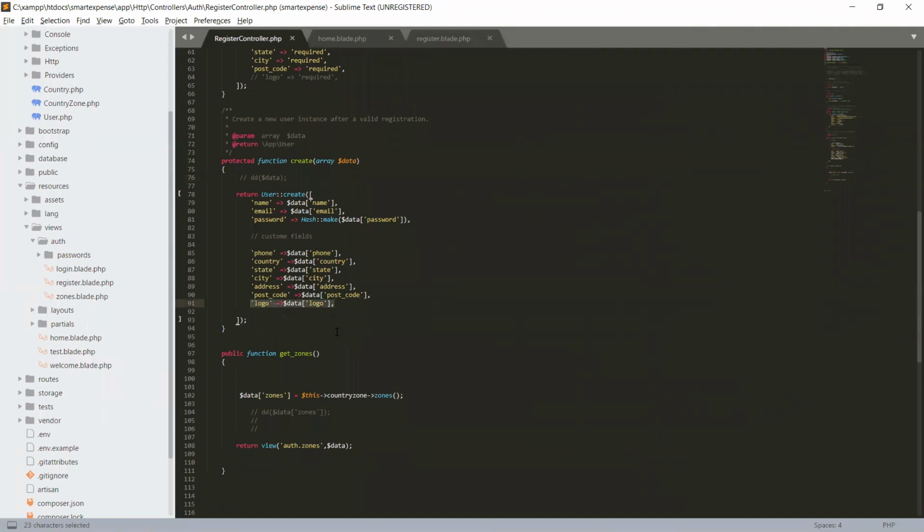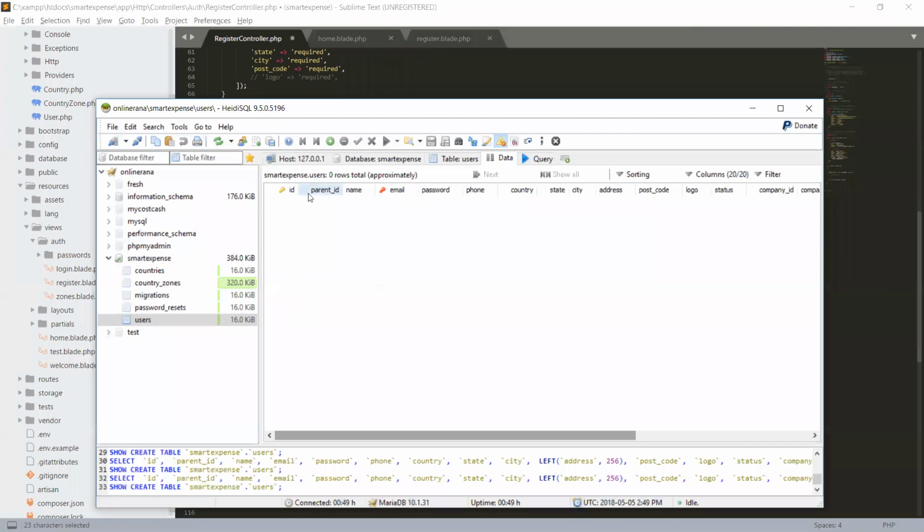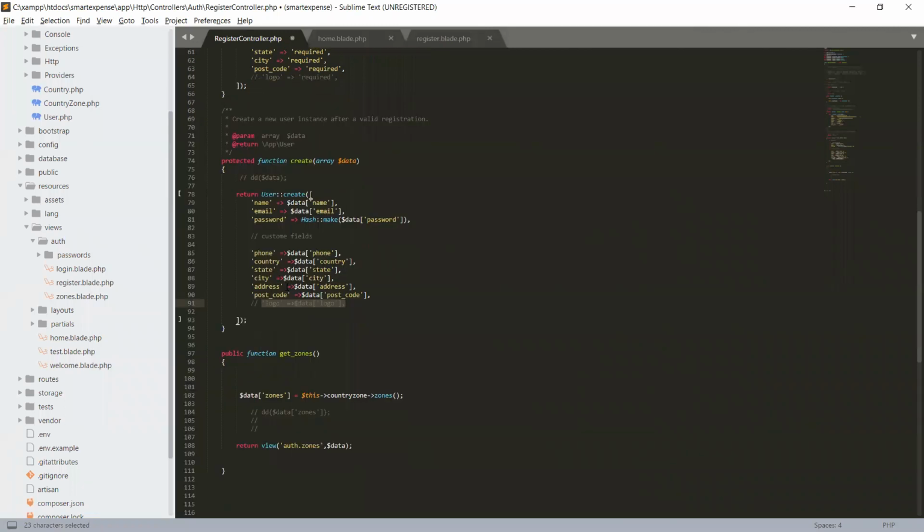Also comment this line because we are not sending our logo. Control forward slash to comment it. Phone, country, make sure these fields are according to your database fields. So if it is wrong, the form will not submit. Phone, country, state, city, address, and postal code.